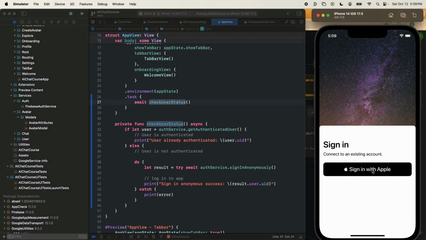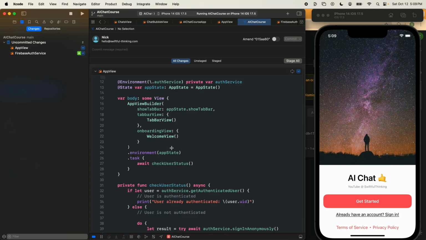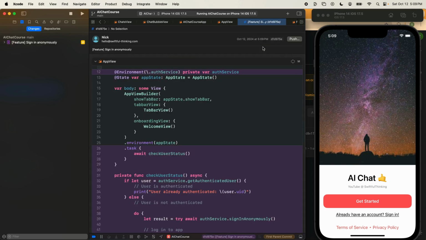So we're going to talk about actually signing in with Apple. Let's go ahead and Option Command C. Let's call this feature, and we'll call this sign in anonymous. Let's stage it, let's commit it, and push it up to GitHub.